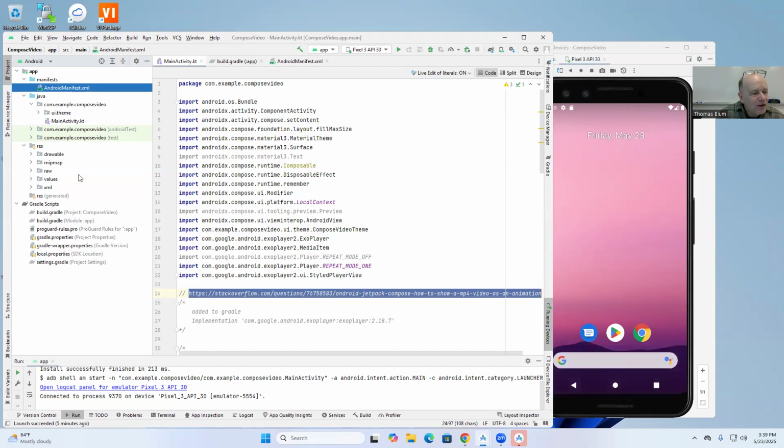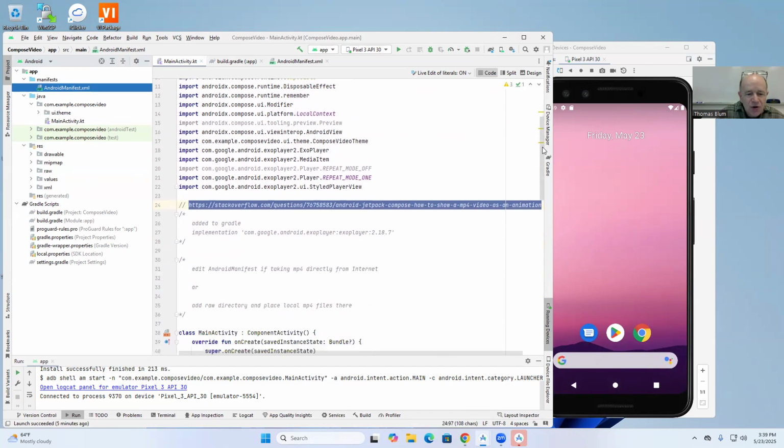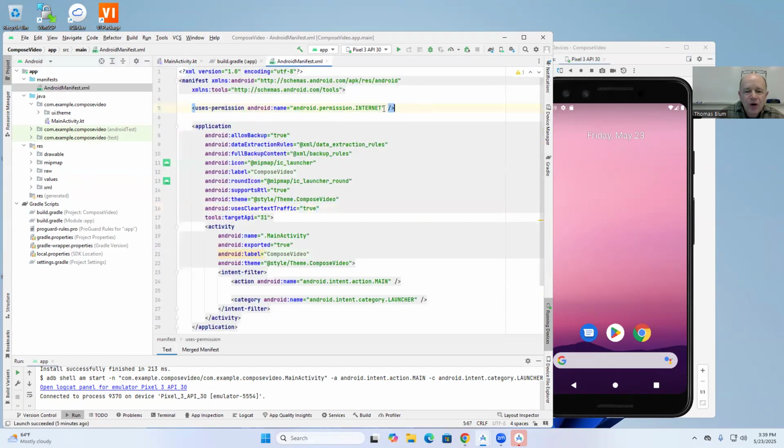Things before I forget. So the manifest. That video was on the internet, and so I'm adding the user's permission. And also the URL happens to be an HTTP, so I'm using the user's clear text traffic.